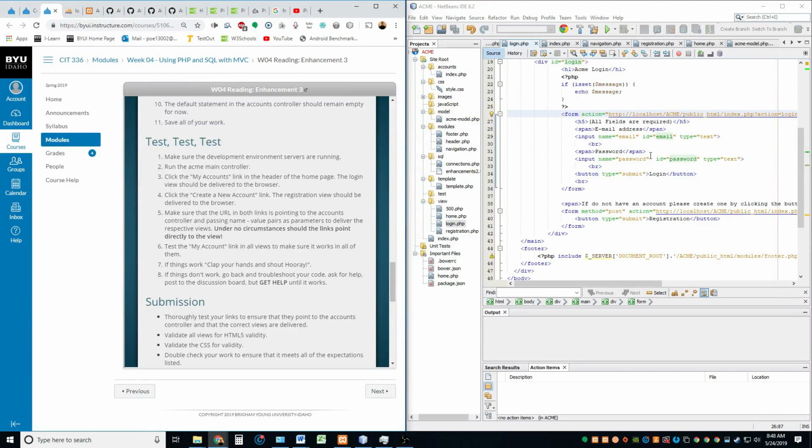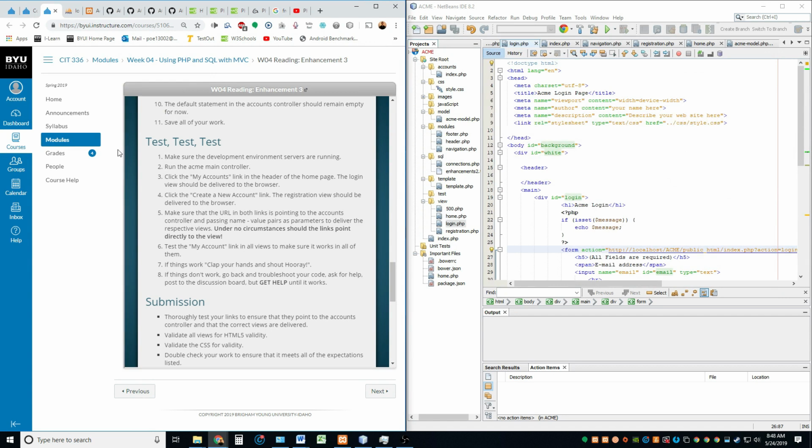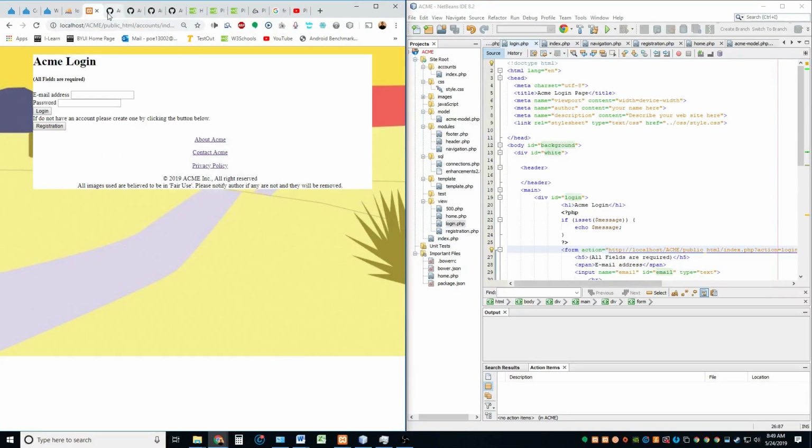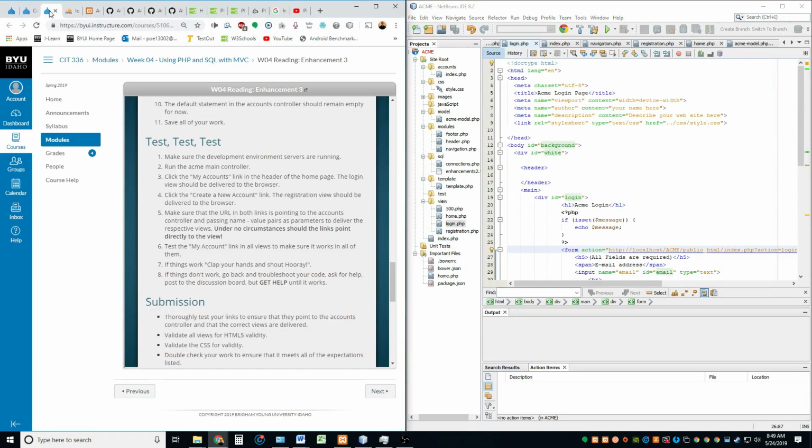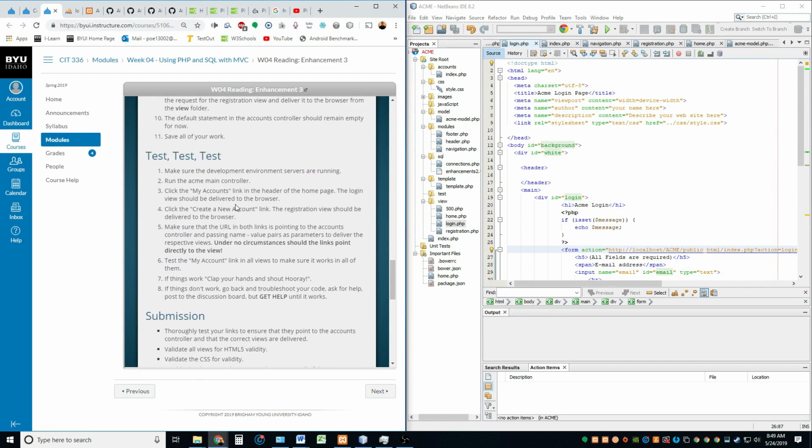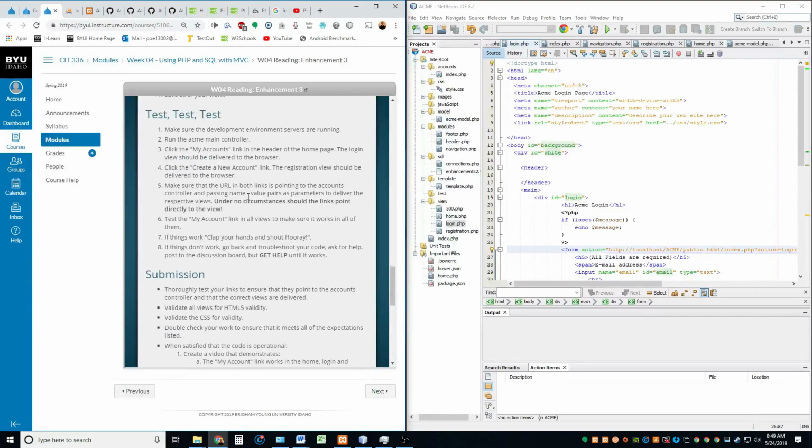To the right, you'll see my code, and to the left, I will demonstrate that it's working through my server. There's a lot to go over.